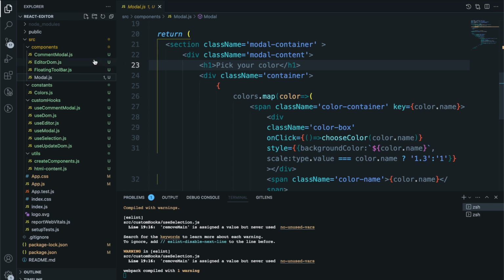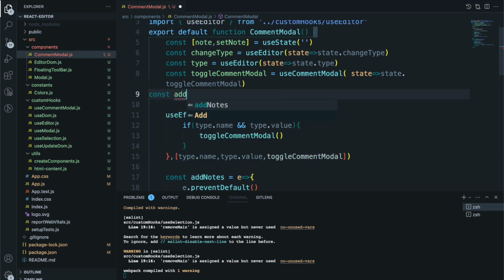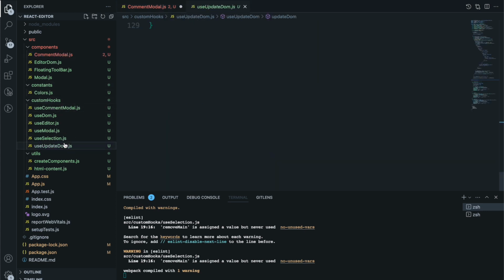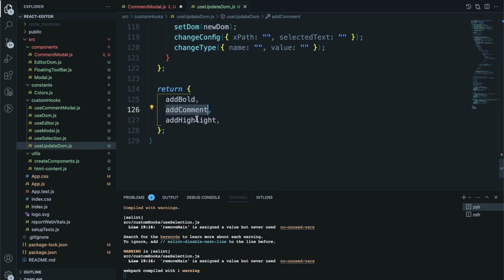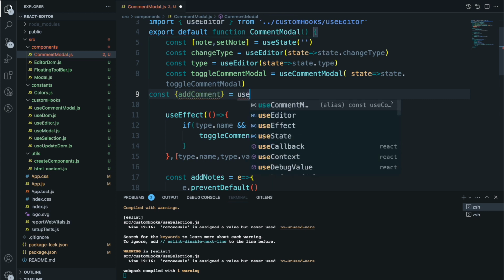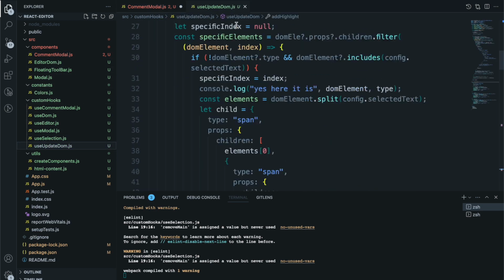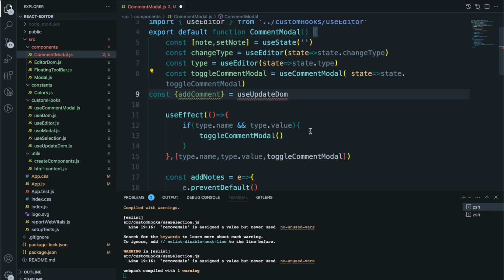Okay, so after creating the update DOM mode custom hook, now we have to do a couple of changes. Inside our comment model we have to add comment from our update DOM hook. So you can see use update DOM, and here we have add bold, add comment, and add highlight functions which have been called. So we're just going to import all of those. So it says add comment, and use that hook to get that add comment function. Use update DOM. The spelling is correct, so we're just going to import it.